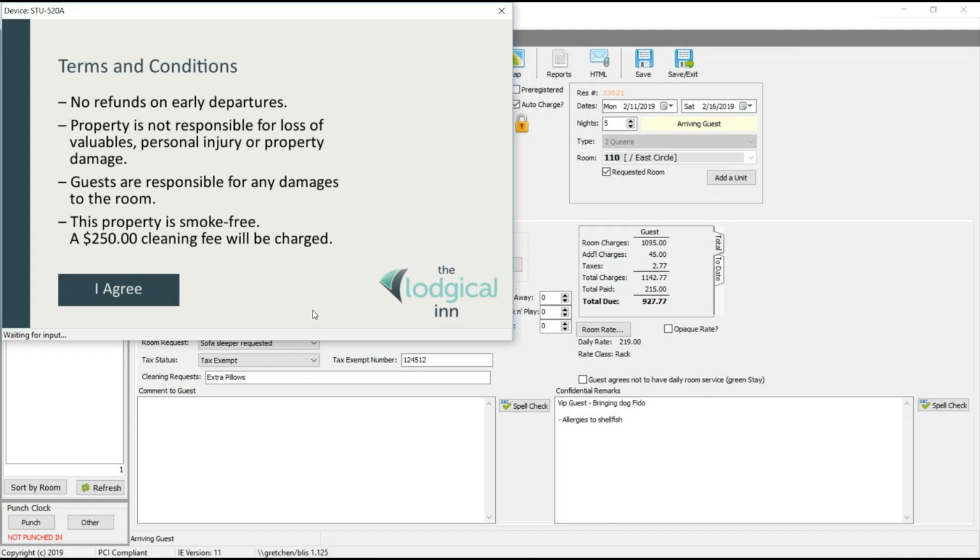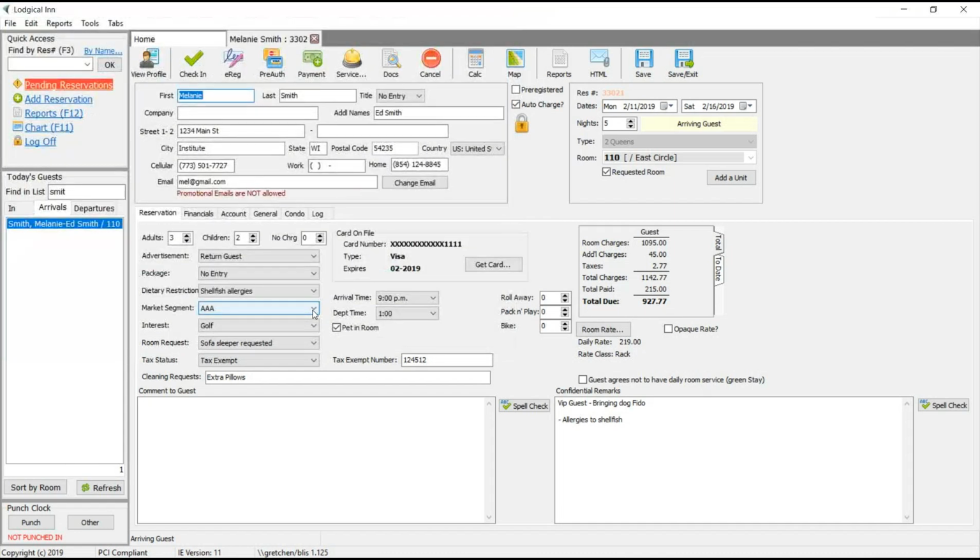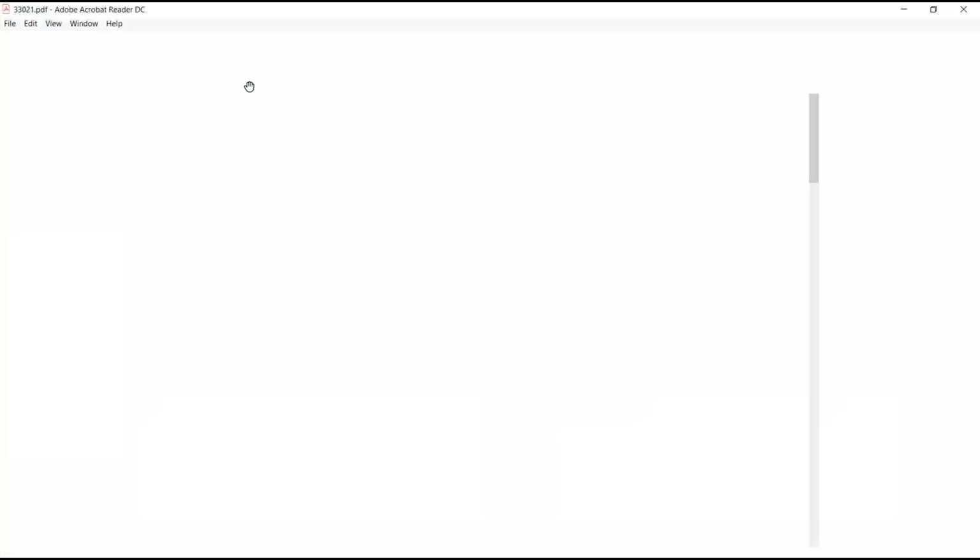So you can put whatever you want in here, whatever your property wants for their terms and conditions. You give us that information and we put them in your system for you. The guest is going to agree to that and then simply sign their name and they can click I agree. So what is nice about this, there's no paper, no storing all that paper, and I can view it, I can email it, I can reacquire it.